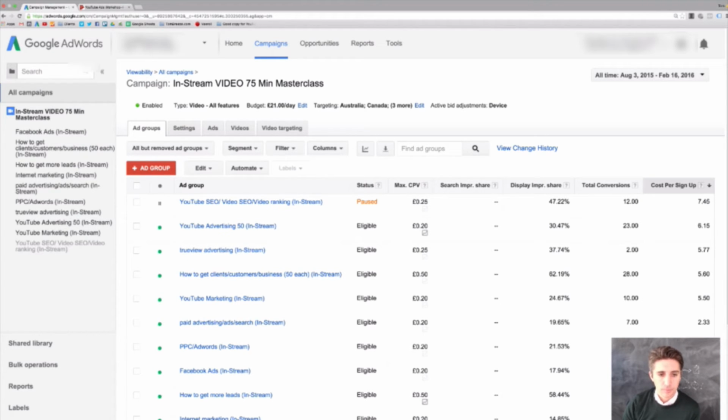So the first one could be all about YouTube SEO and video SEO. The second video ad could be all about YouTube advertising. The third one could be about TrueView advertising. So you create each video ad specifically for each ad group, and I'd imagine that would definitely help with conversions as well, right? The conversions go up massively when the keyword in the video relates to the video they're watching.